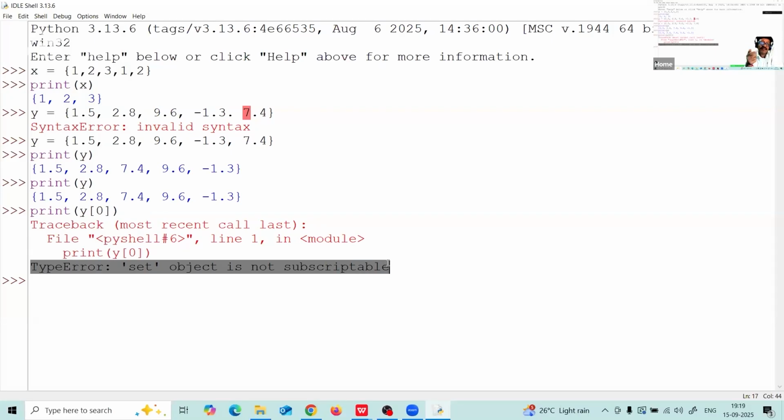Instead of index, we use the word index in our daily life, index or location, but the technically correct word is subscript. That 0 index is known as 0 subscript. 1 index is known as 1 subscript. What it is saying is set object is not subscriptable. You can't access individual elements of the set like that. Okay, that proves that set is unordered. There is no indexing.